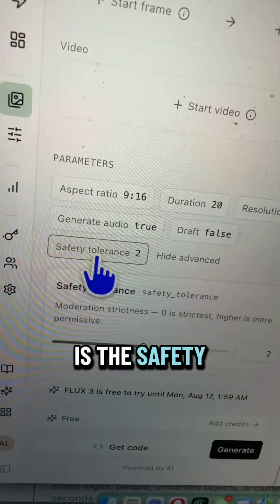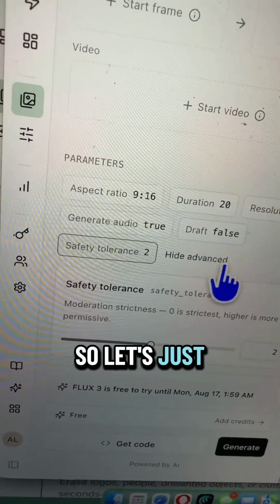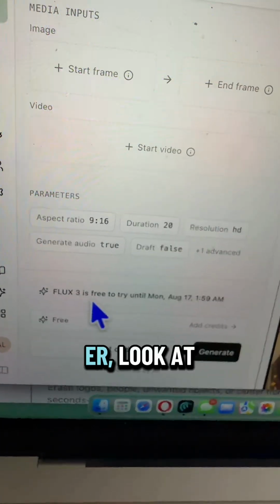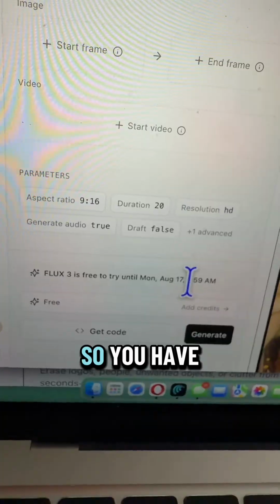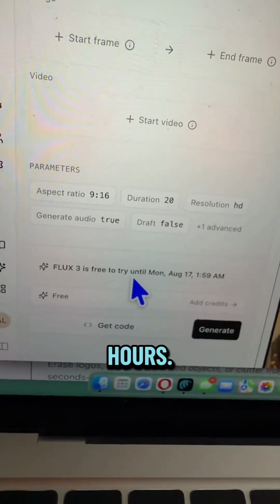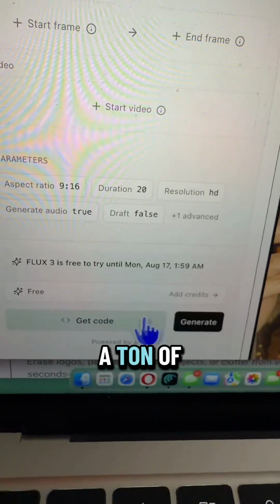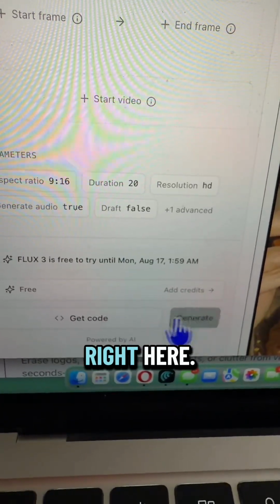What's in advanced? Generate audio true. Actually, under advanced is the safety tolerance. I don't even know what that means. So let's just skip that. And look at this. Again, it is free until Monday 17. So you have probably like 72 hours. So go crazy on this, make a ton of videos, and then click on generate right here.